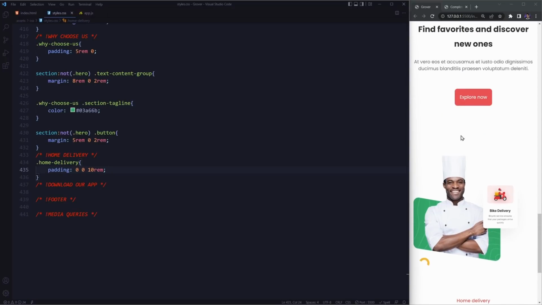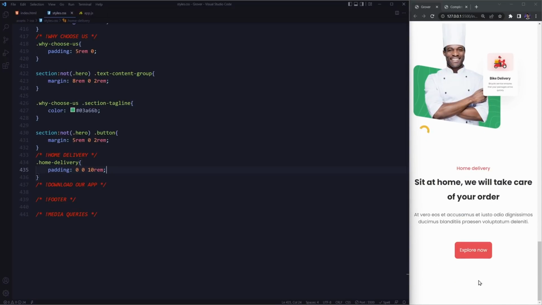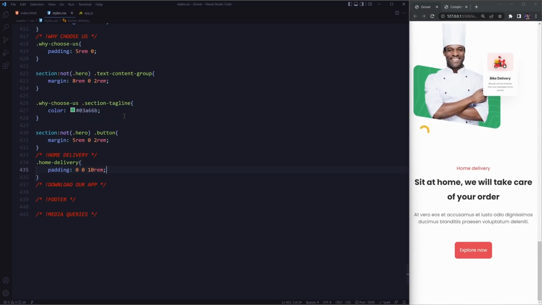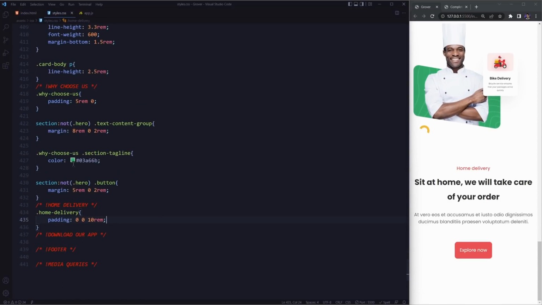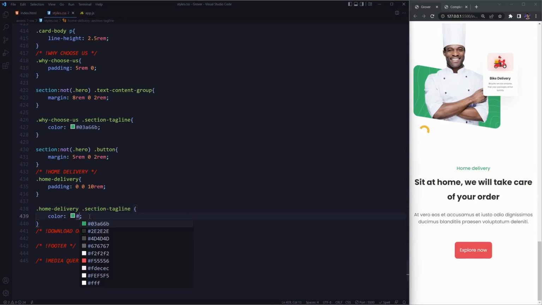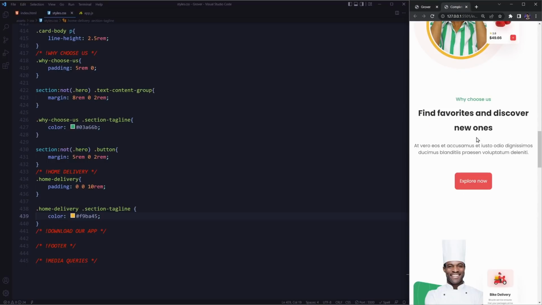So that's going to get rid of the spacing on the top and then add some extra to the bottom. Then the other thing that I want to change here is the color of the tagline. Since we already did this here, we can just grab it from here, paste it here, and just edit the section. So home delivery, section tagline, and now we can just go ahead and switch the color. So this one is going to be a yellow, F9BA45, just like so.